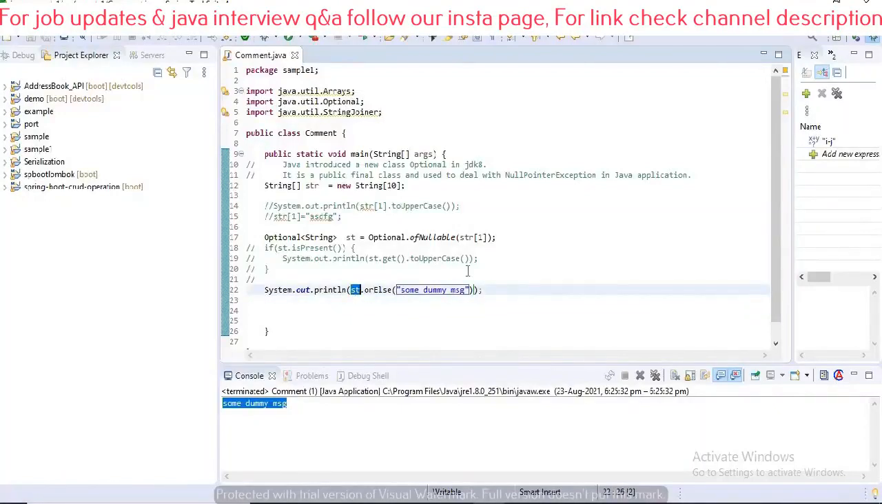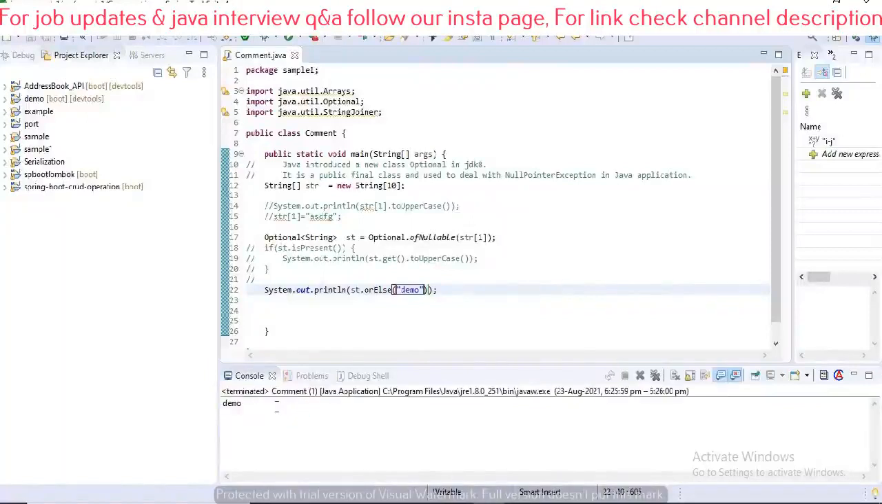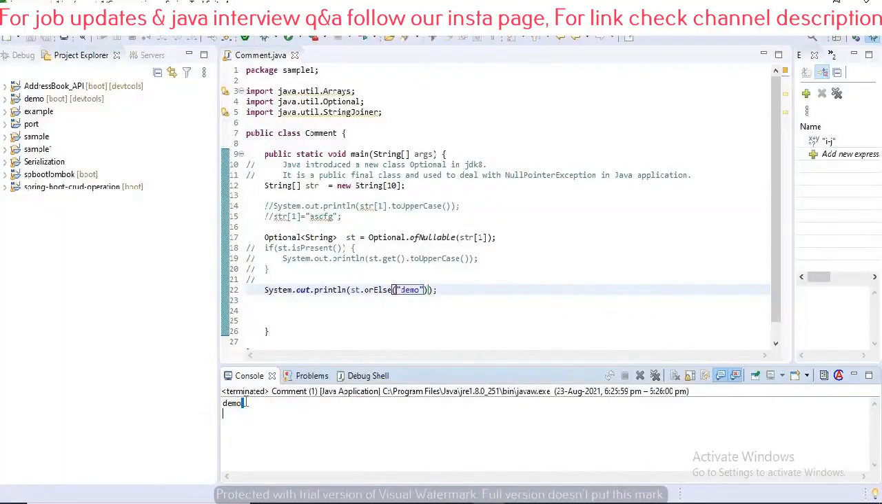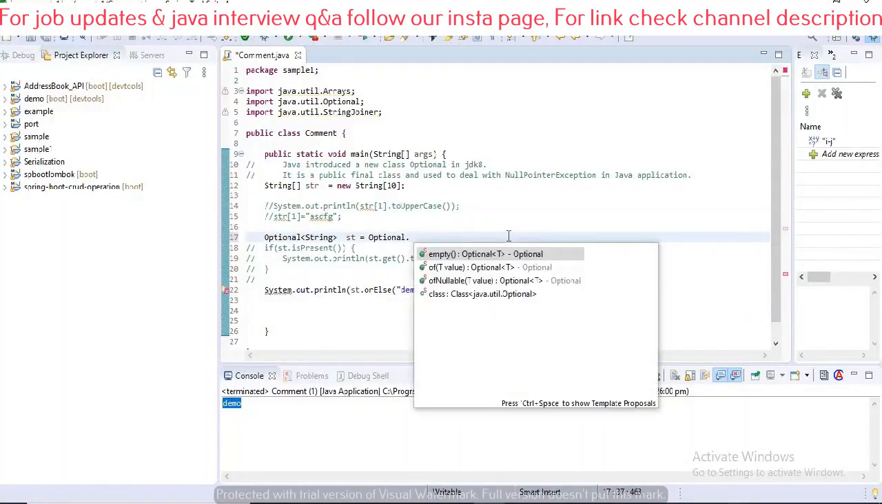Inside orElse we can give any message, not only a dummy message. You can give a demo message also. If you observe, I have given demo, so now it will print demo. Like this, we can use the orElse method in Optional. I think you guys got it. Now I want to show you another scenario.